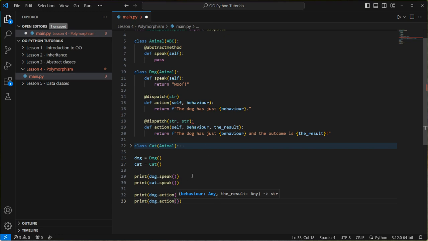So the dog has, let's pass in scratched the floor. I don't know, what do dogs do? They eat slippers, don't they? Stupid dogs. They eat slippers. So the dog has just eaten the slippers, and the outcome is an unhappy owner. All right, so let's run this.